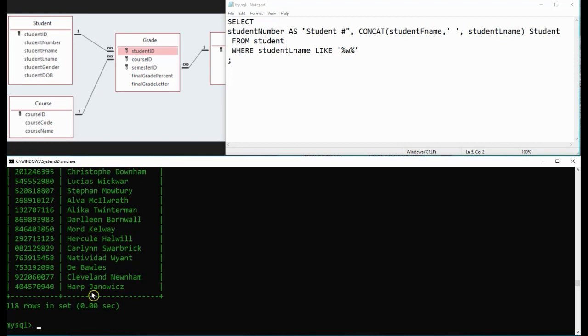Okay, now there's 118. So you can see this guy here, Newnham, the W is in the middle. Here, W is there. Here, the W is at the beginning. But they all have a W somewhere in their last name. Okay, so that's that.